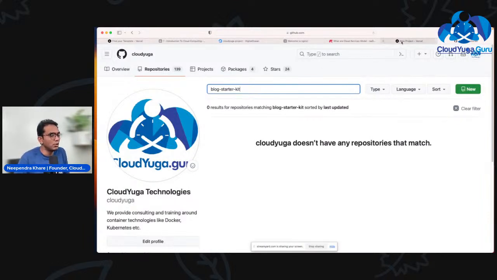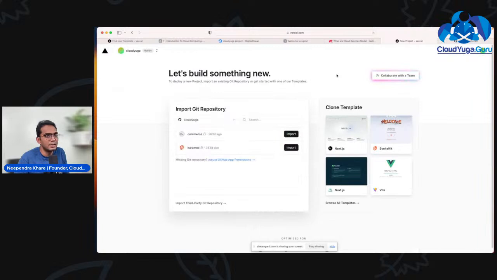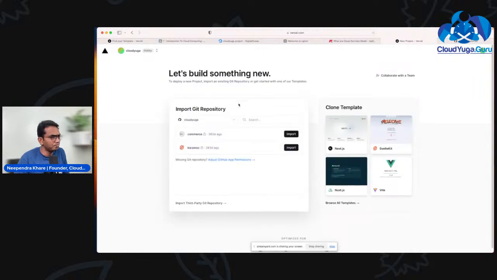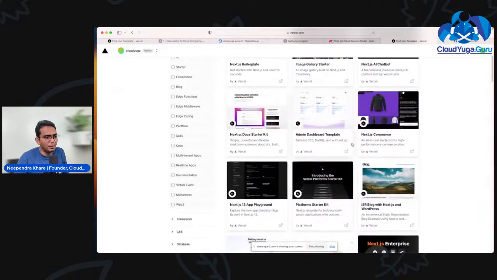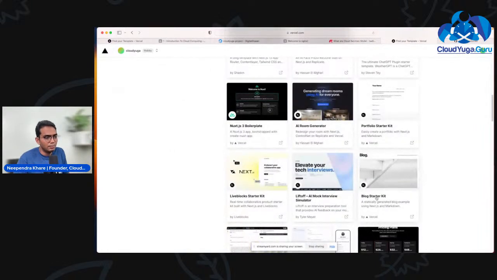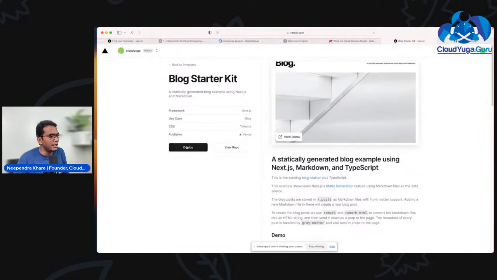But now because I'm using Vercel, it's giving me a template. So I've chosen the template here. So I'll just go one more step back. What I did is I went to this particular site of Vercel. I did the template browsing here. I picked up the template of the blog starter kit here. I clicked on this, and then I'm just saying deploy here.